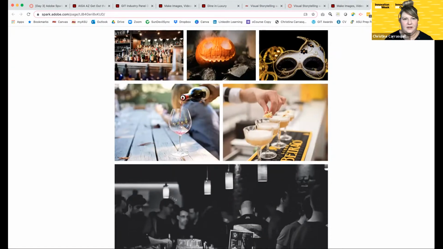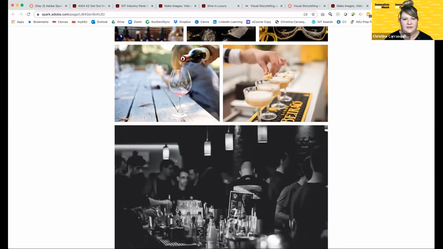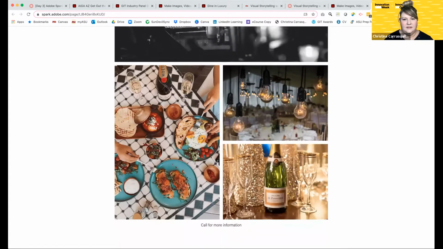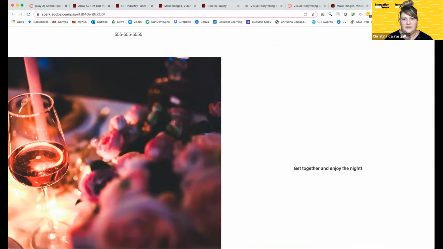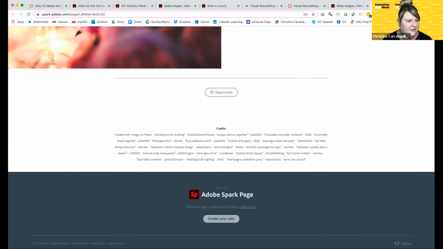Another photo grid. Oh, showing the special occasions. I love it. So nice. Get together and enjoy the night. Nice job, Crystal.